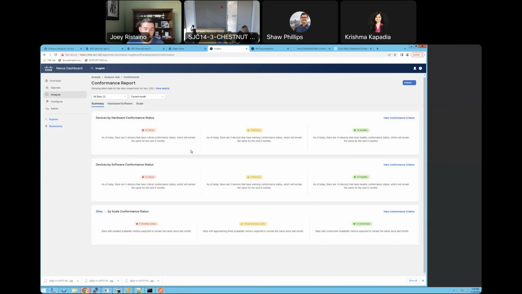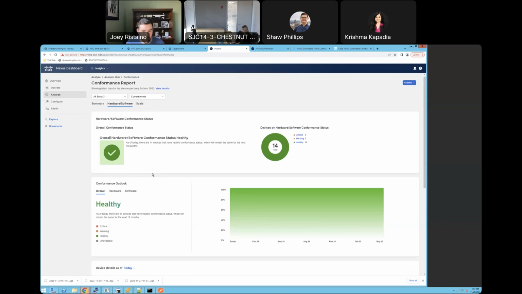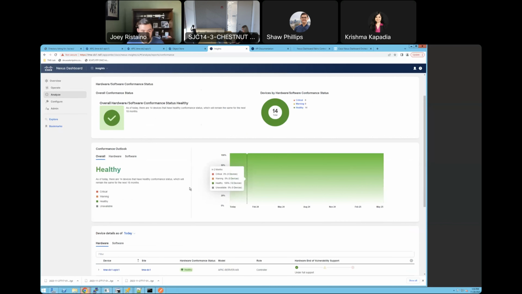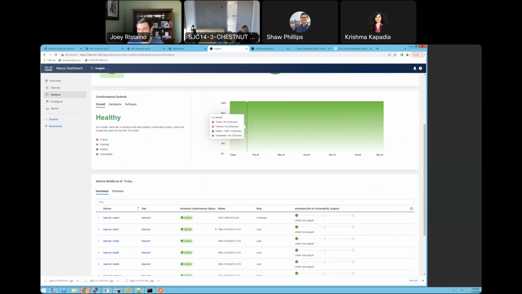But let's say you're operating a fabric with some older hardware or some older software. What we can do with this feature is forecast whether or not you're going to need to do planned upgrades or planned maintenance events based on your hardware and software conformance, right? So you can see here, if I did have devices that were end of life, they would show up as major or critical, depending on if it's something I have to fix within the next 6 months or something that I should have fixed last year.